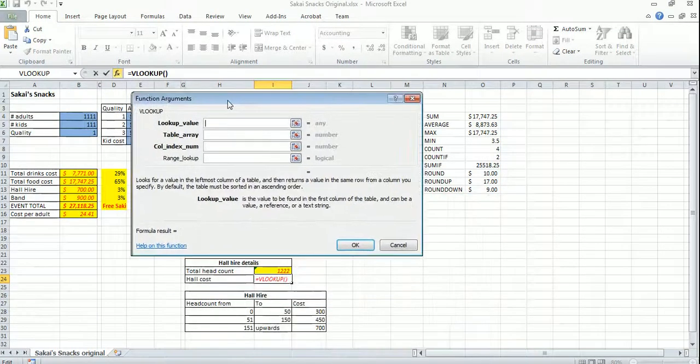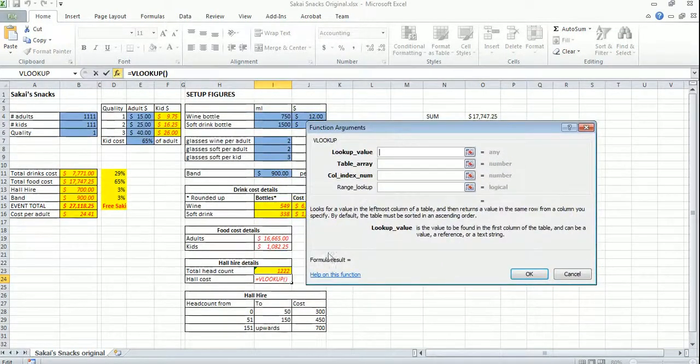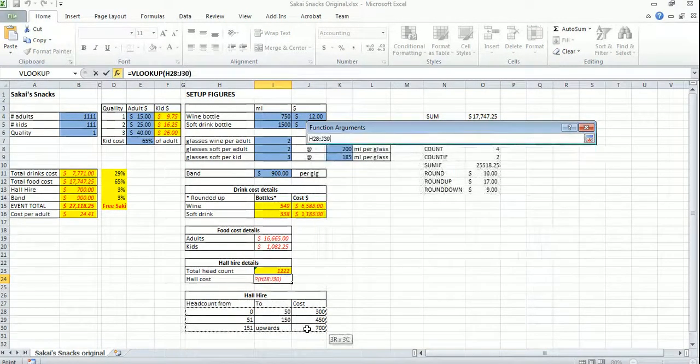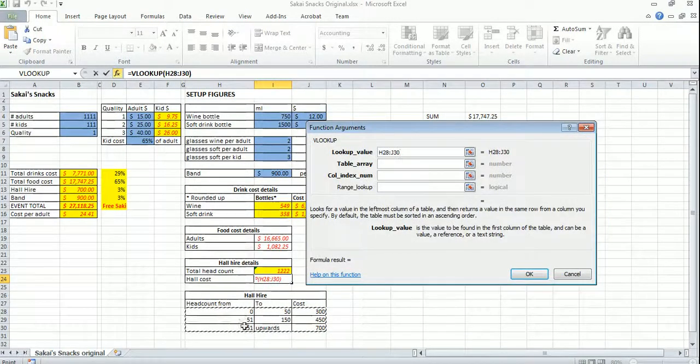So we've got a lookup value here, and the lookup value we're going to use is the head count value. So we're going to try and find 1222. The table array we're going to use is this particular table, so it's looking for 1222 in this left-hand column. Sorry, I'll just change this. The lookup value needs to be here. The table array needs to be this table here.